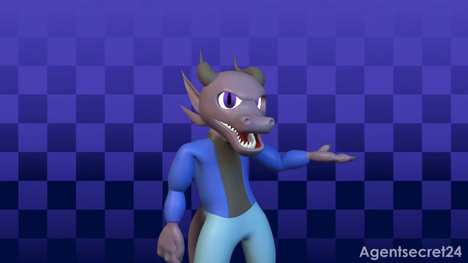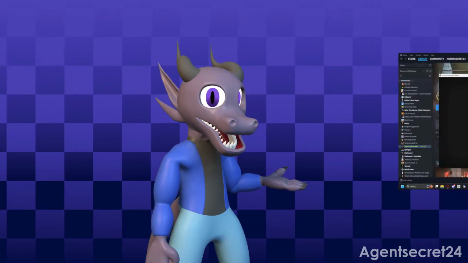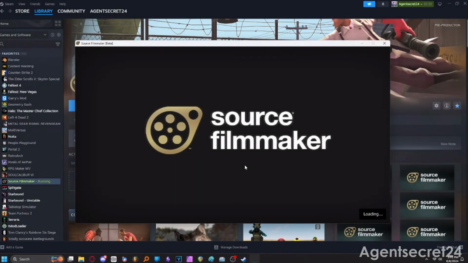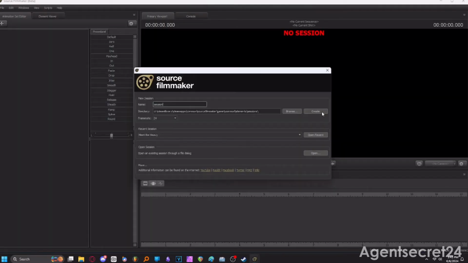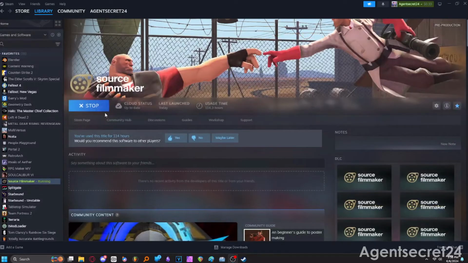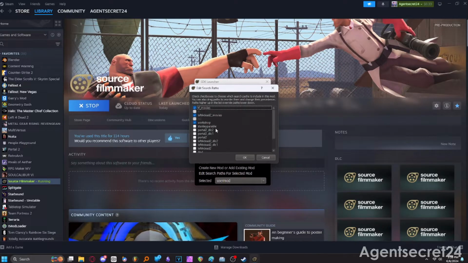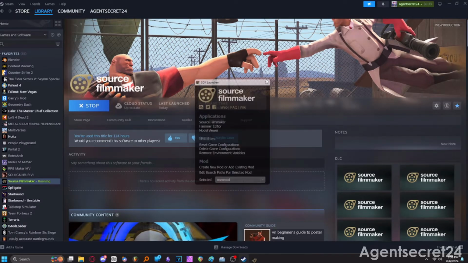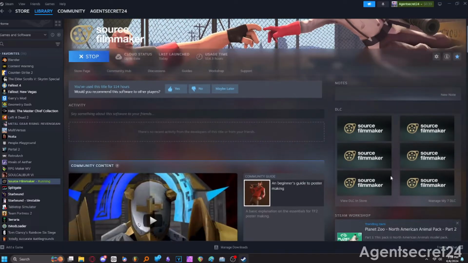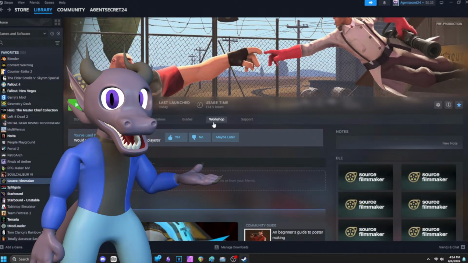Now that SFM has finally finished downloading, launch it just to make sure everything is set up properly. Next, close SFM and open the source SDK editor. Click Edit Search Paths and make sure Workshop is enabled. After that's all set up, click the Workshop tab.